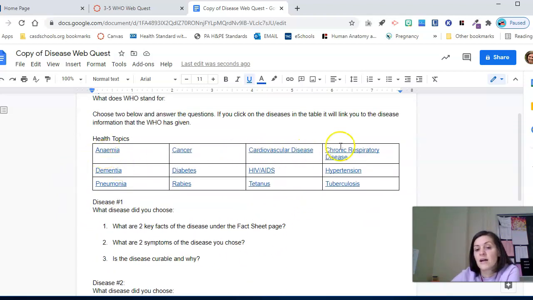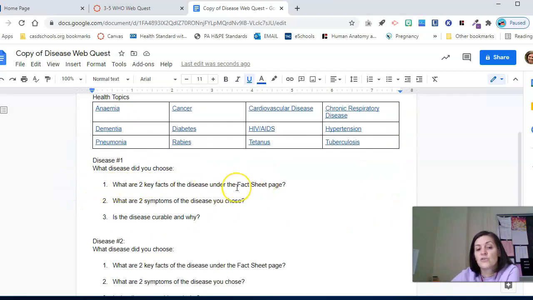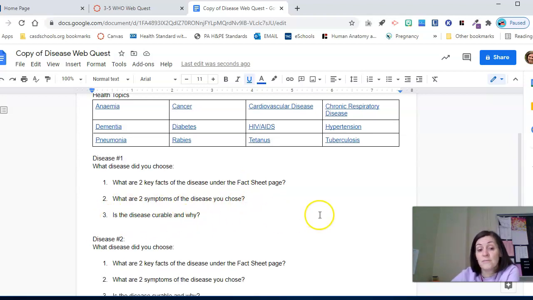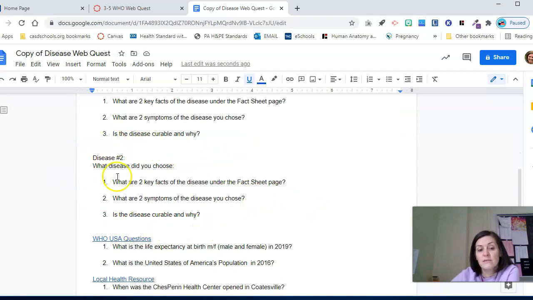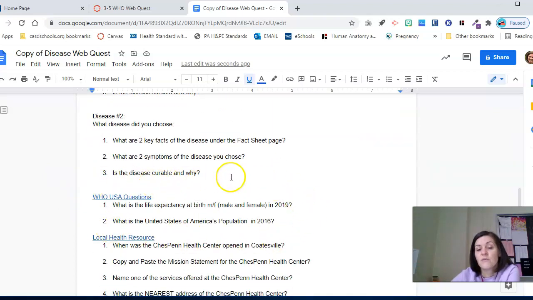All right, so pick a non-communicable disease up here. Then I want you to tell me what 2 facts are, what 2 symptoms are, and whichever disease you picked, is it curable? Don't worry about this one. Don't worry about this second one.